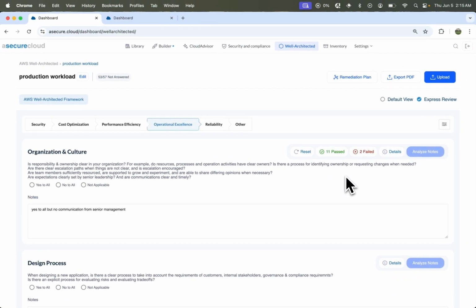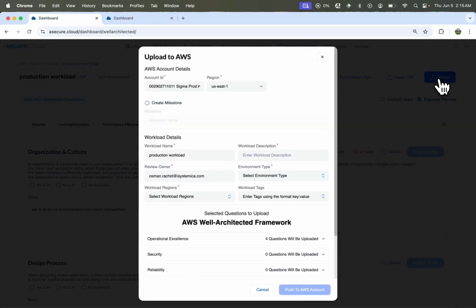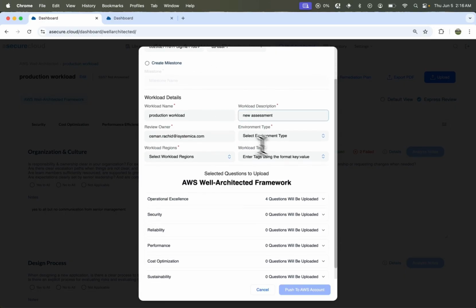These questions are then ported directly into the AWS Well-Architected questions. That's how we speed up the non-automated questions. Once done, I'm able to upload the workload to AWS. So here I can just click on upload. I can upload to the same account or to a different account and create a new milestone if this was an update, for example.